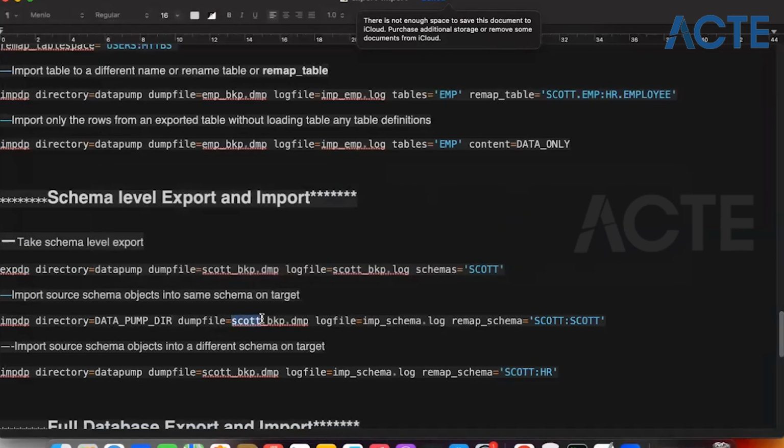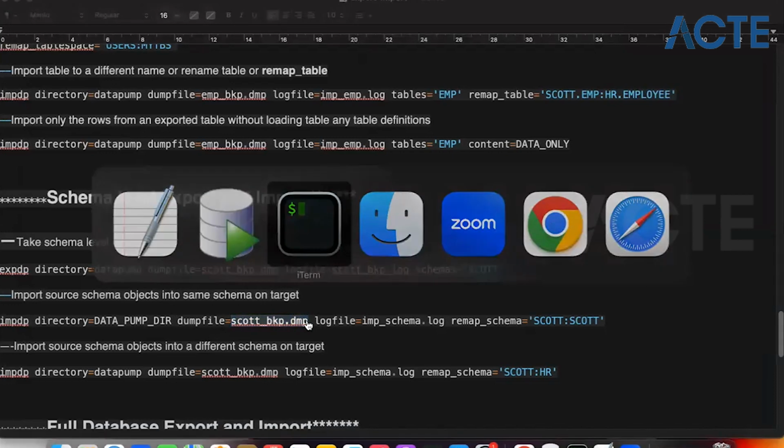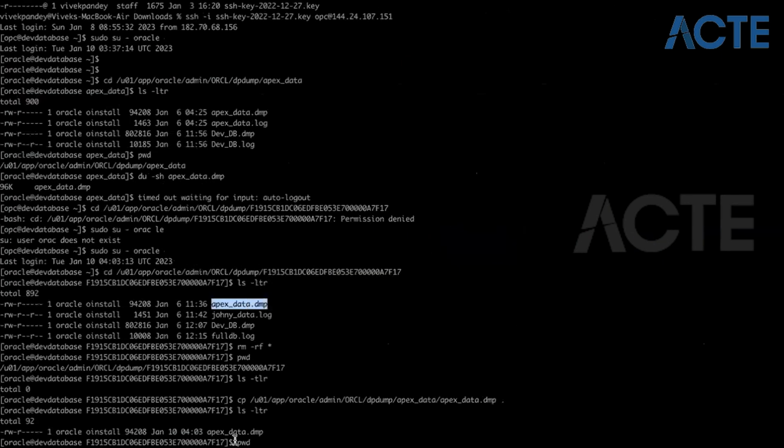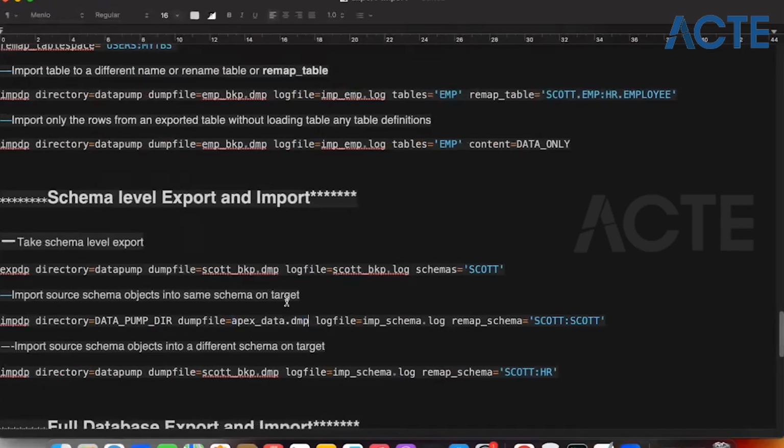What is the dump file name? The dump file name will be the file name which you have exported from the source database. What is the name? Apex underscore data dot dmp. Give this name. Log file is the log file name which will be created while dumping. So if anything goes wrong, you can see what exactly is happening in the log file. Remap. Now tell me what's going to be remapped over here.